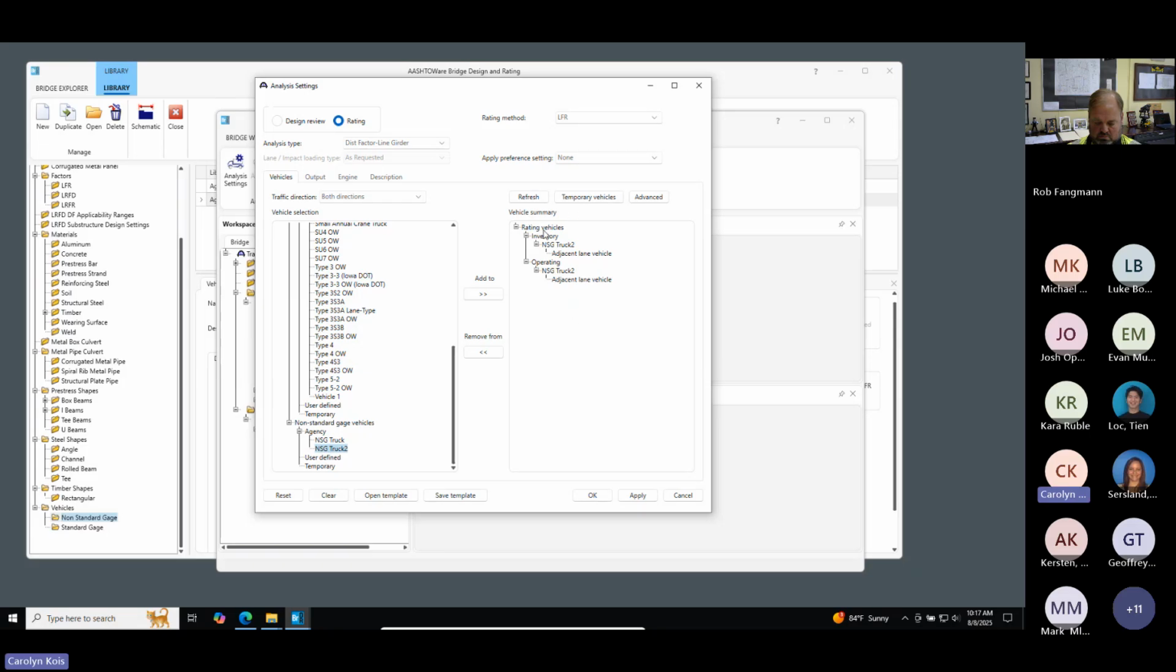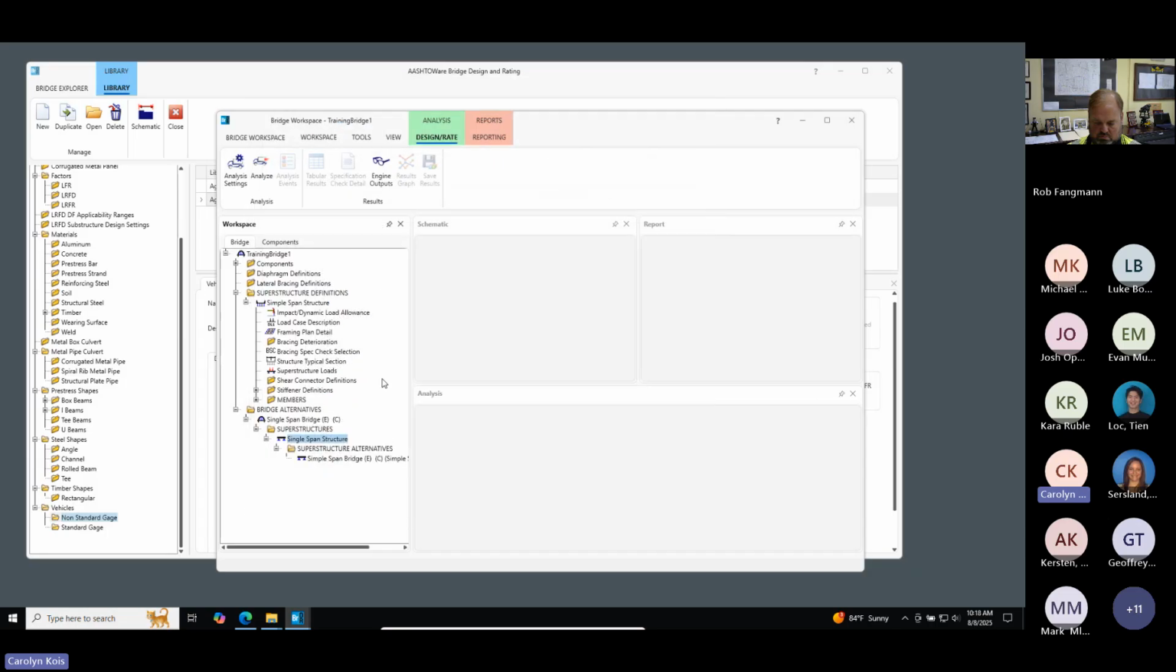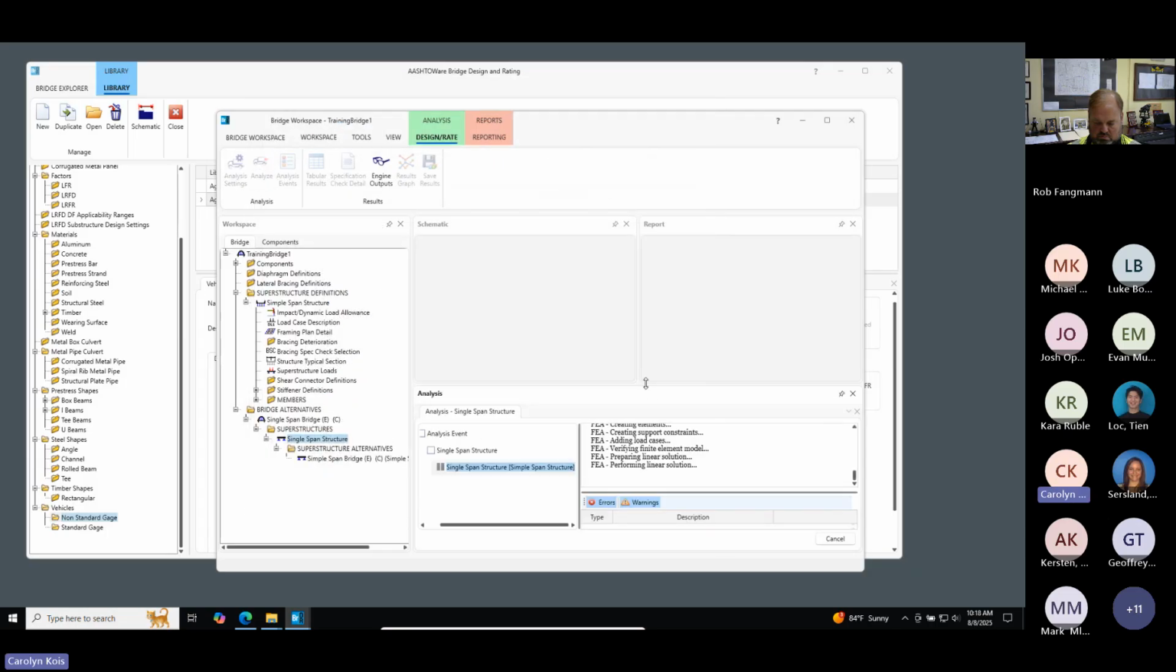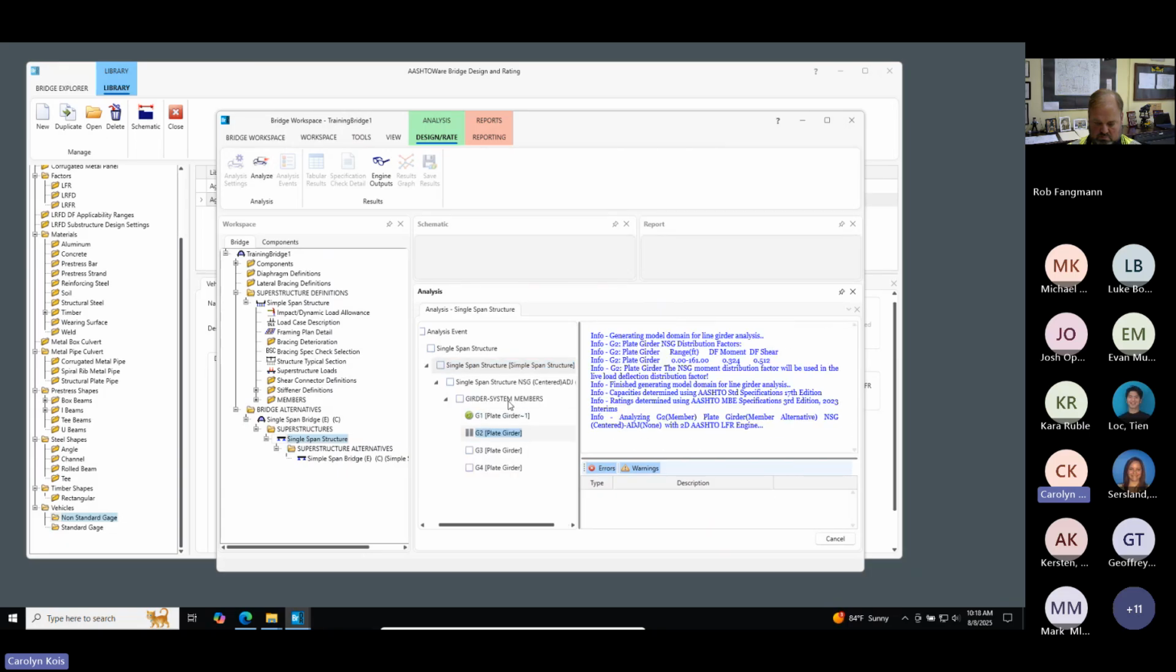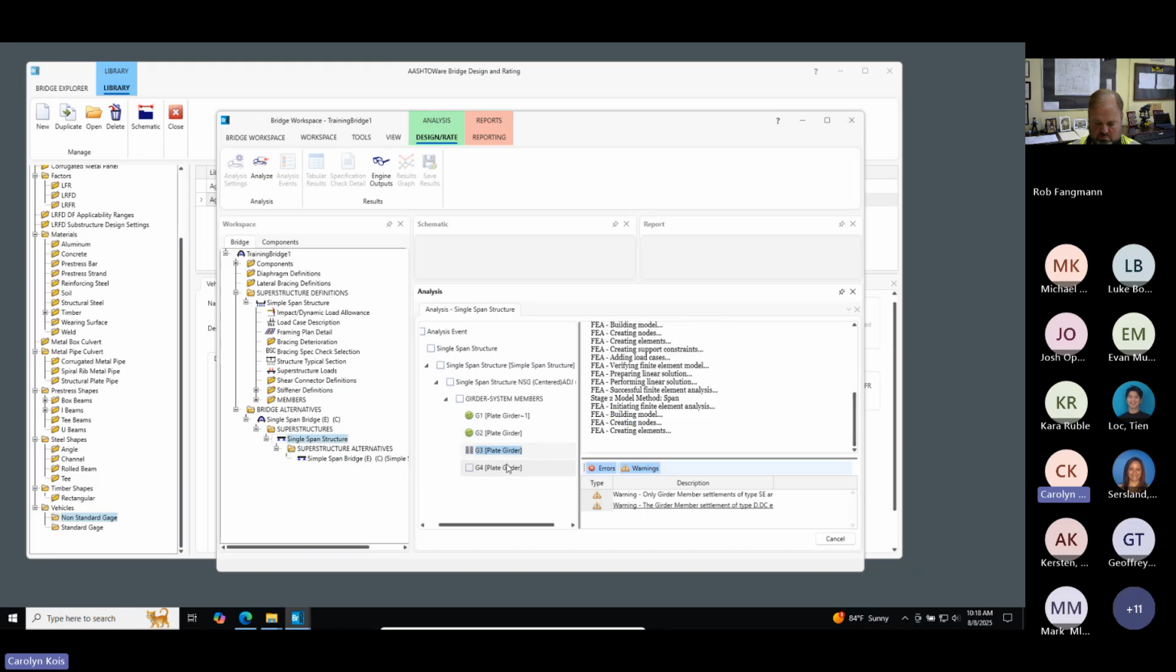All right, so we've got our vehicle selected here, and we can go ahead and click Analyze. You'll see in the analysis progress that it's going through and building the initial model that it uses to get those distribution factors, and then it'll run a line girder analysis for each girder using those factors.